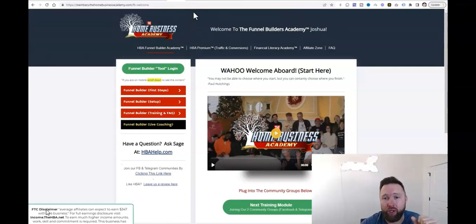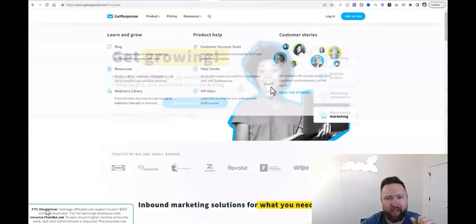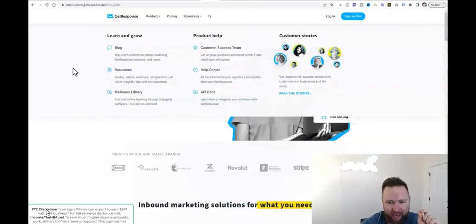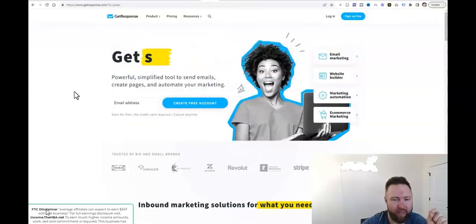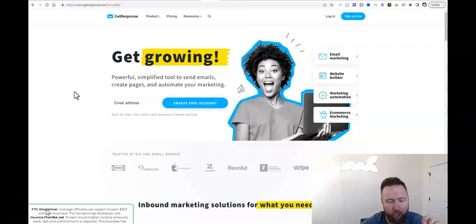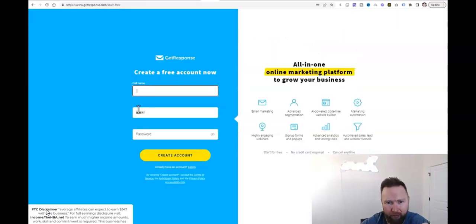Then the last step is we need to set up a GetResponse account. In the description below, there's going to be a link. Go to that link and click on the sign up free button right here. You're going to create an account: enter your name, email address, and password, click on create an account, and set up your GetResponse account.